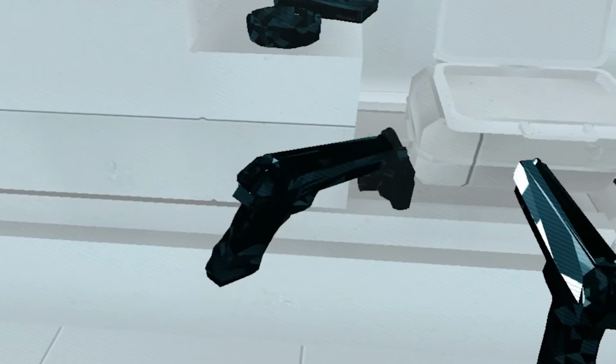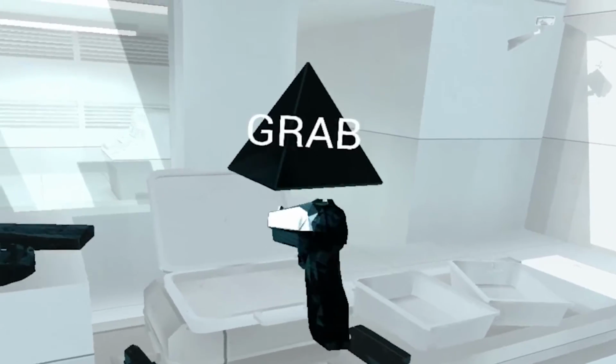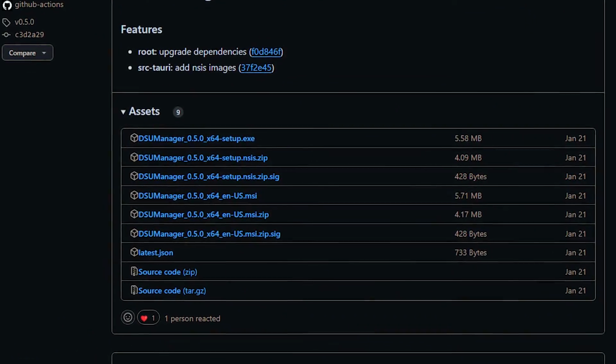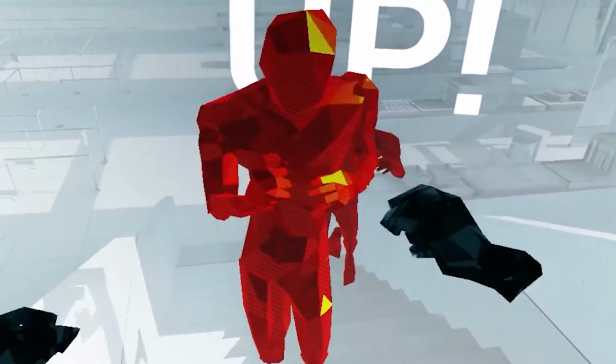Now, doing this is actually fairly easy and still requires driver for VR, but it also requires DSU Manager, which was recently used with Switch and Wii emulators. Now, let me show you guys how to set this up.